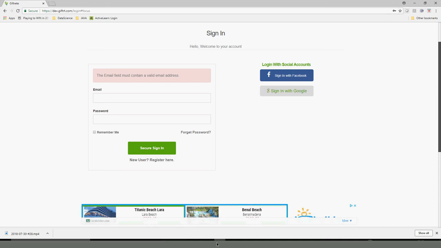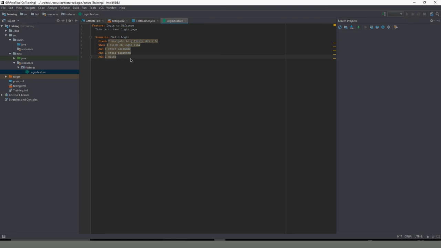So, all right, that's what we want to do. Let's go back. And I click secure sign in button. Then that's my assertion. Now I should be logged in. I can as well say then I should not see login error message. So maybe that's what I want to do. So, okay, that is that now. I've written my feature steps for valid login.